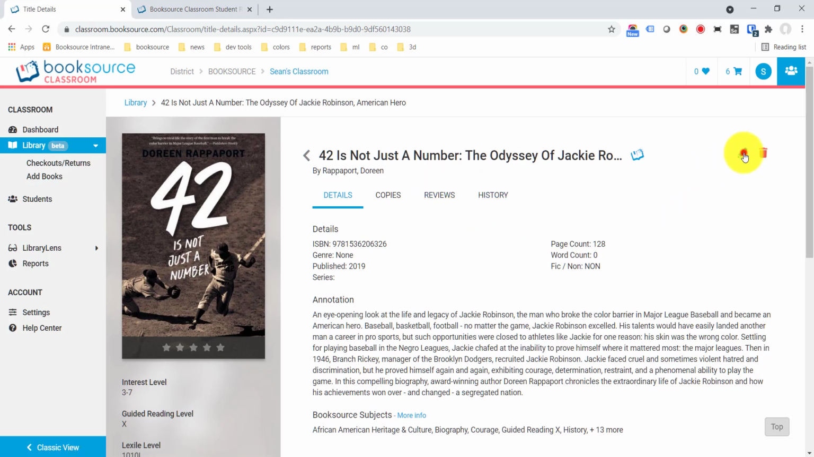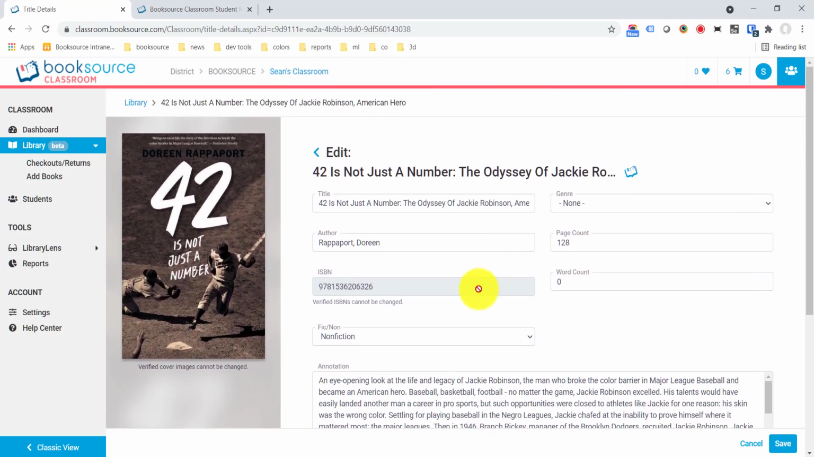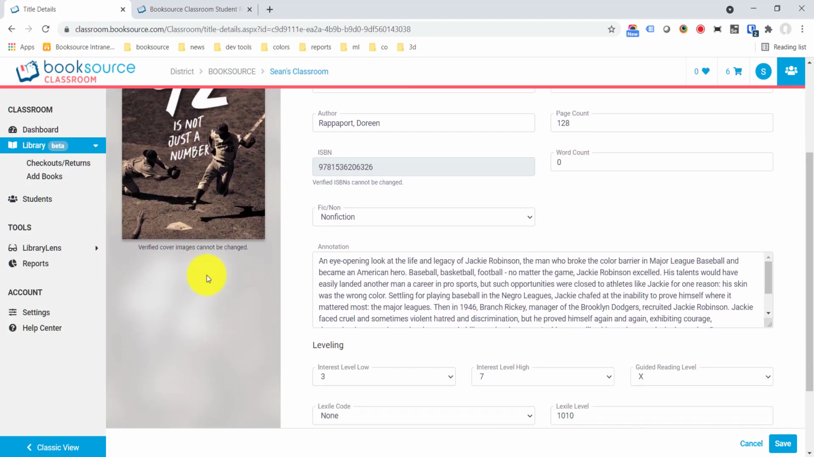This edit icon up here, if you click that, you can edit any of this information. Now you'll notice that ISBN is not editable, and that's because, as this icon indicates, this is a Booksource verified book. We know for sure that this is the actual ISBN that this book uses. You also cannot update the cover image for this book because we know for sure that this is the cover image that this book uses.